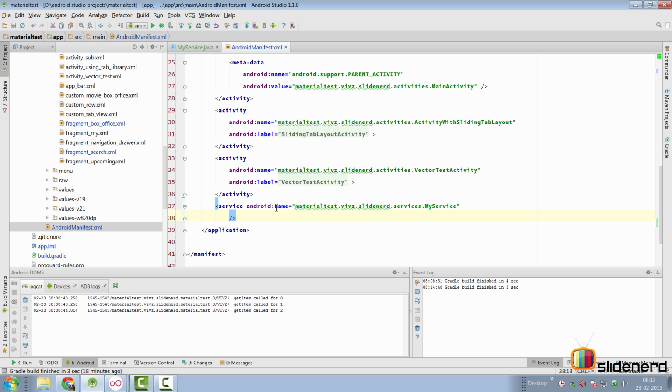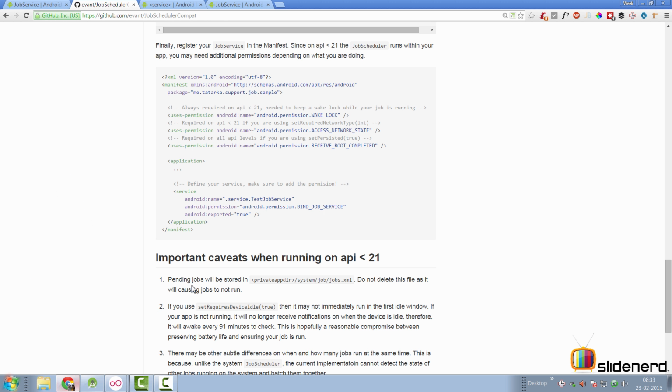The next two attributes that you need to specify is whether the service is available to the outside components or not. For that, use the android:exported attribute. We say true here. So let's first take a look at what this android:exported attribute actually does.